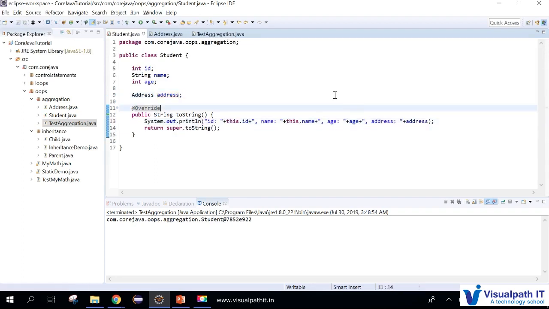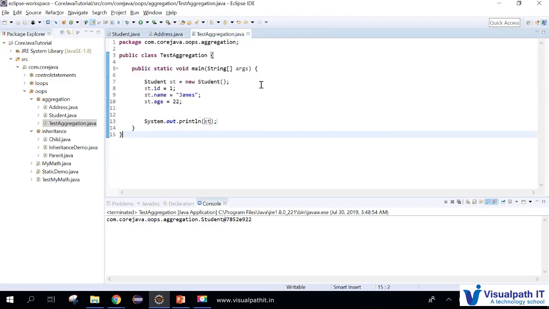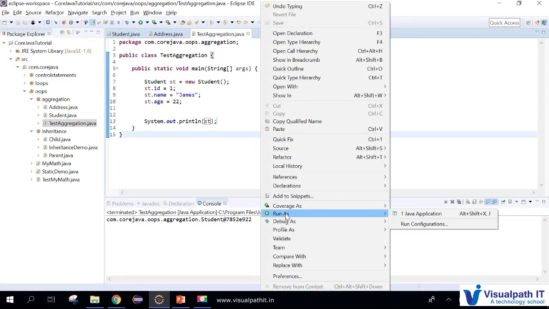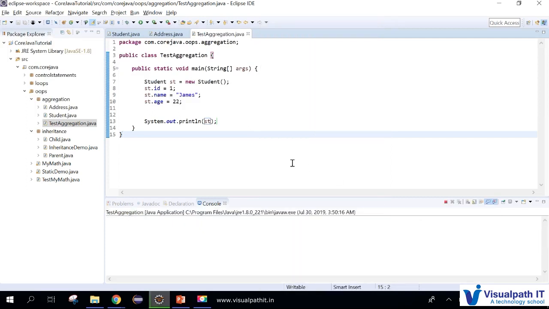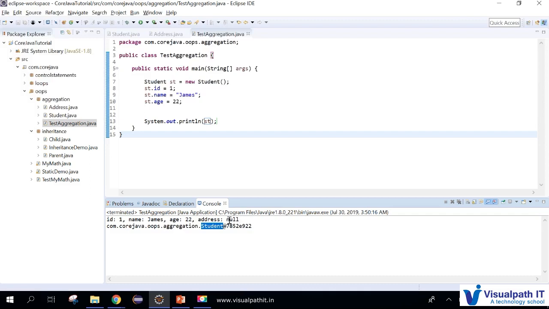Now I'll execute the same class. We'll see the result now. Test aggregation. Now the details are a little bit clearer. So for this object, ID is 1, name is James, age is 22, and address is null because I'm not setting it here.